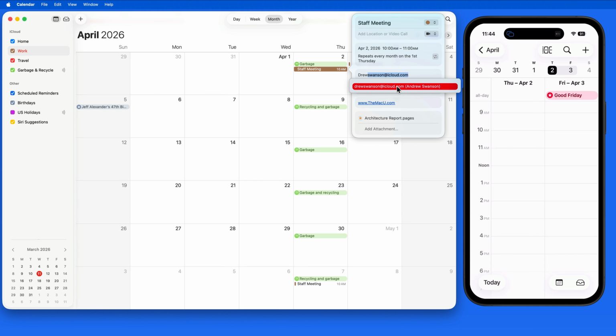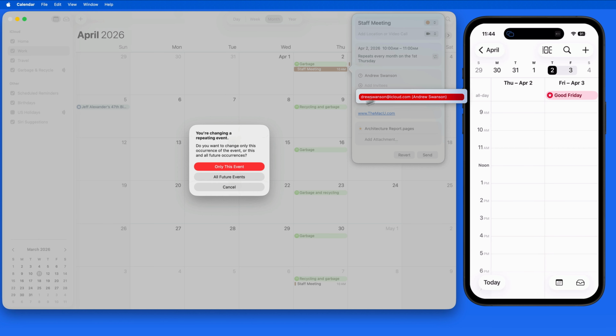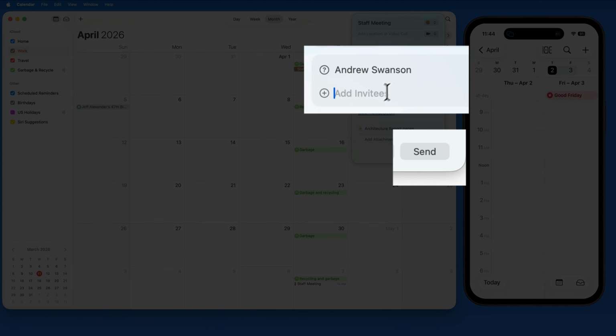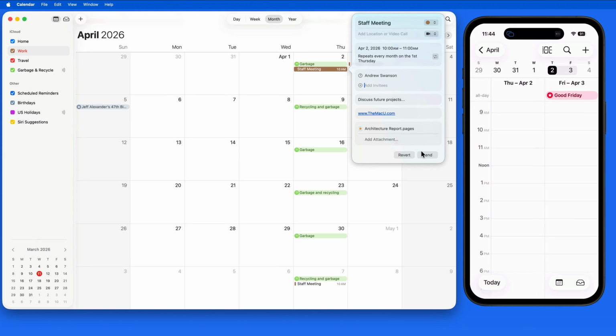You can also add an email address or phone number for people not saved as a contact. Since this is a recurring event, we can choose to add him as an invitee for just this specific meeting or all of them. I'll choose all. Now we can continue adding invitees or click Send.